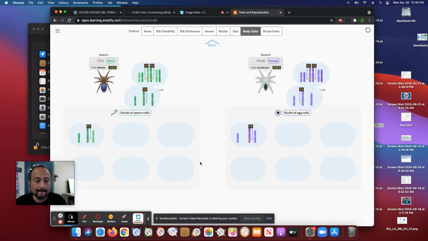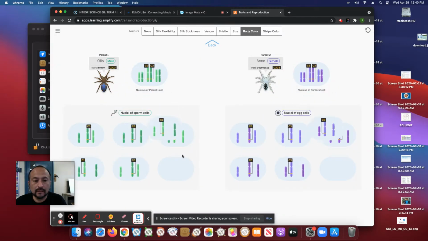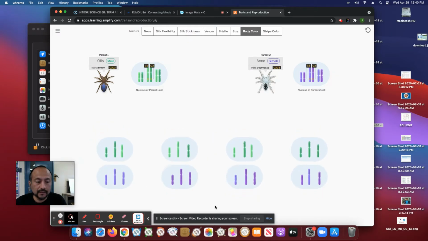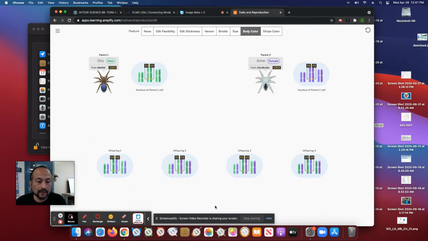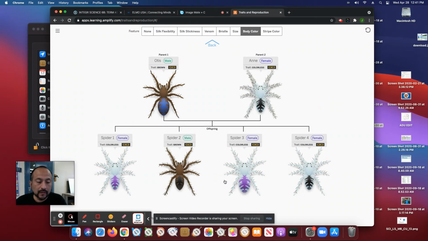So we're going to click here, and they are now producing cells. We have sperm cells from the male and egg cells from the female, and we're going to click randomly fertilize. Did you notice we had that option there to mutate as well? And there we are. So these two spiders created offspring. They had 4 babies, and we see them here: spider 1, spider 2, spider 3, and spider 4.